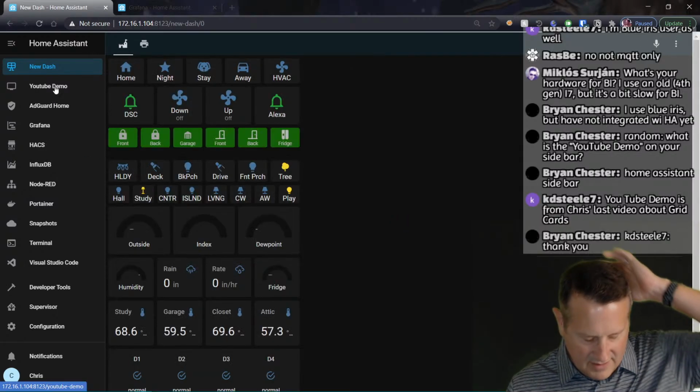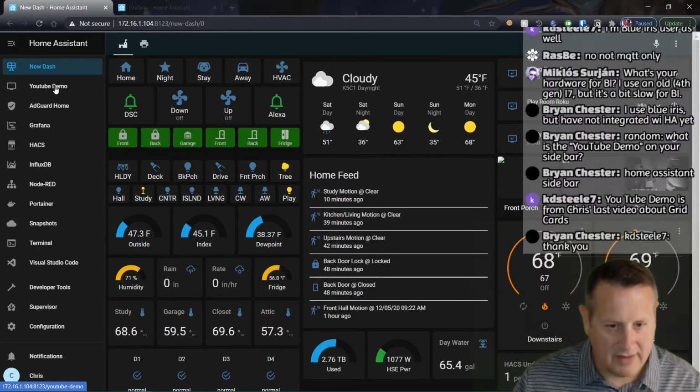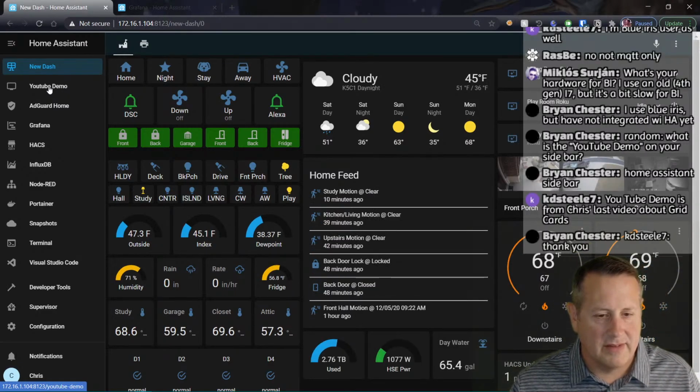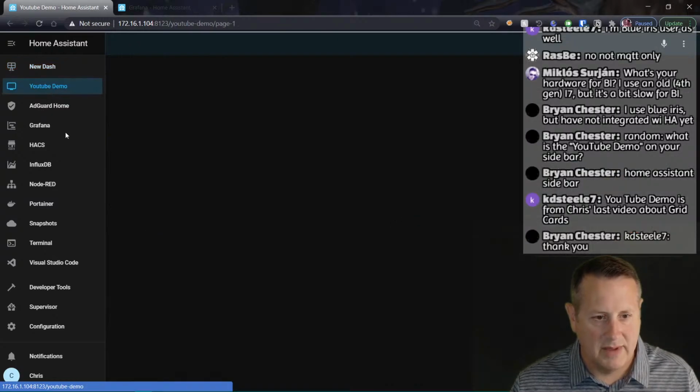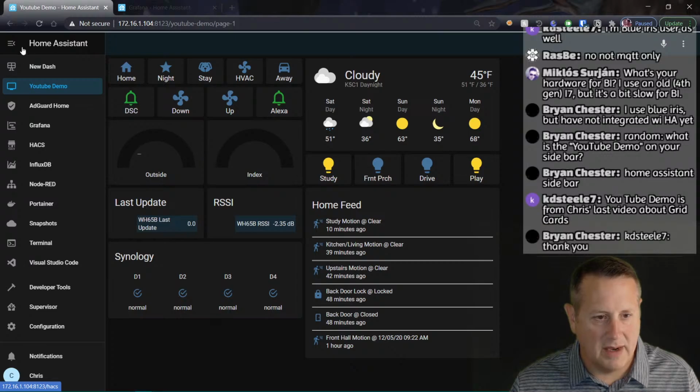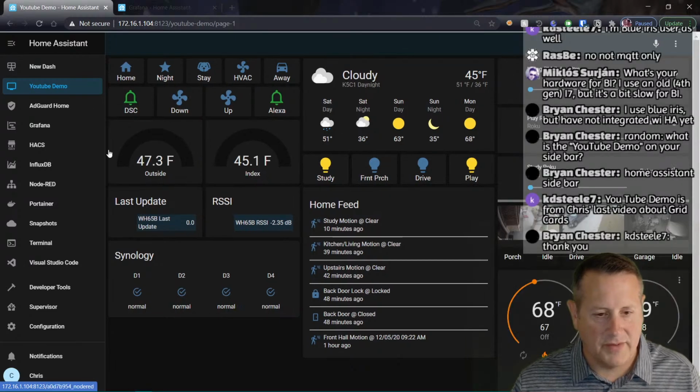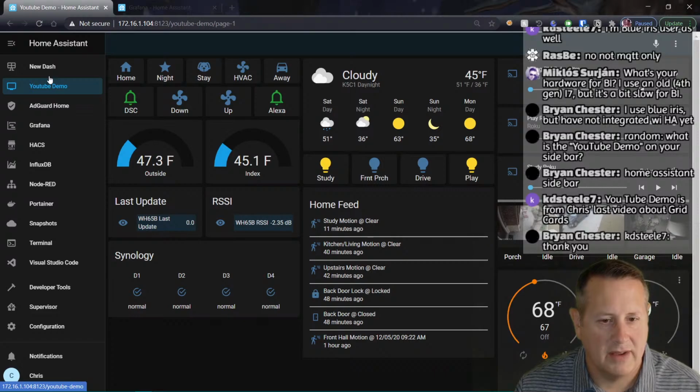oh, I see what y'all are asking. Sorry, a little dense there. You're not asking how to hide the sidebar, you're asking what it's called. This is just a dashboard I made for the demo. Yeah, this grid card stuff is fun. In fact, if you watch that video, now let me go back and hide this sidebar. It's just in my way.